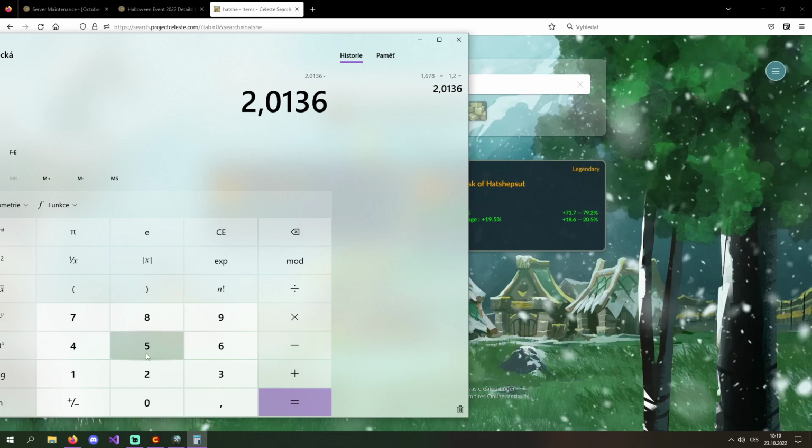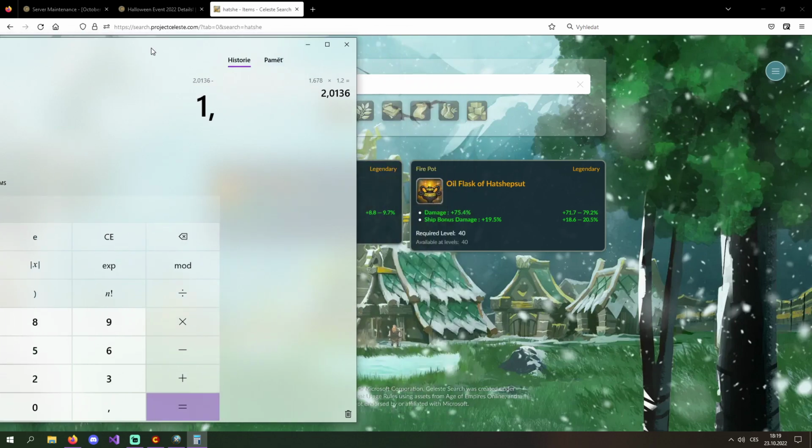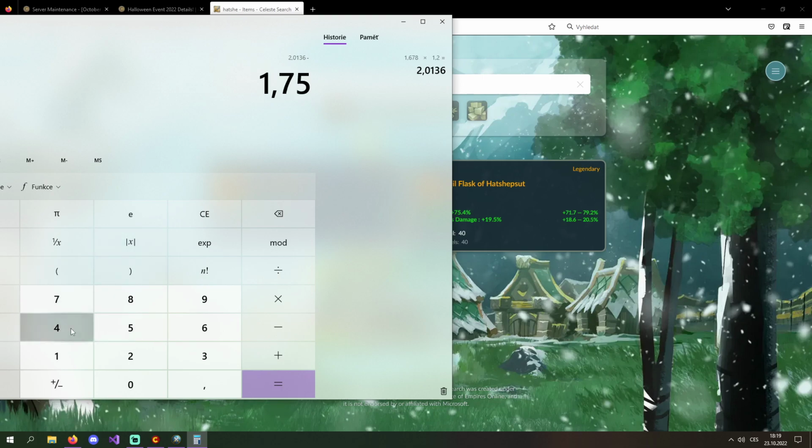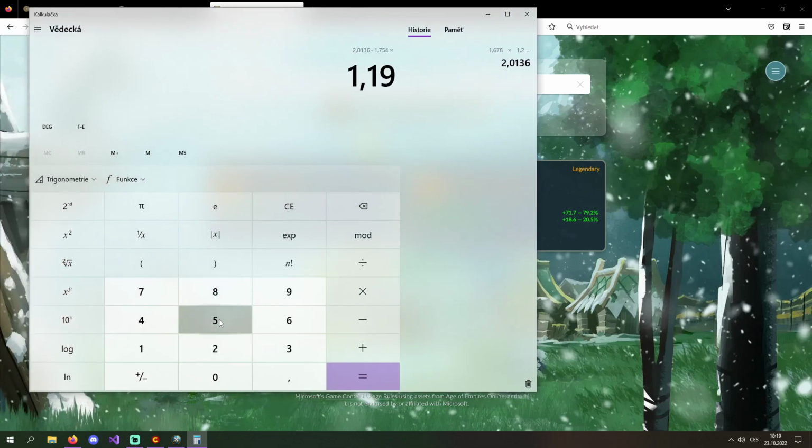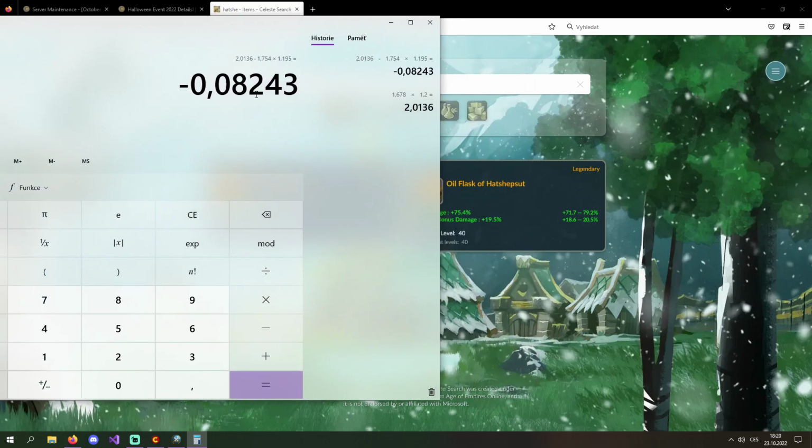So let's go minus 1 point, and we got 754 times 1.195. Okay, and you can see this is the difference. So about 8% damage output difference between the new firepot of Marduk and the Hatshepsut. So you can see from this that Hatshepsut still offers better value, even if it's an average one. It still offers better value than Marduk does against ships.